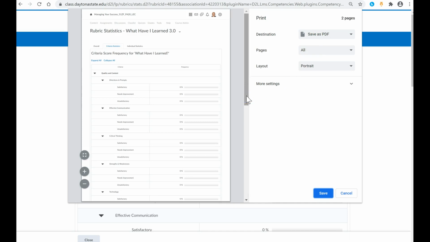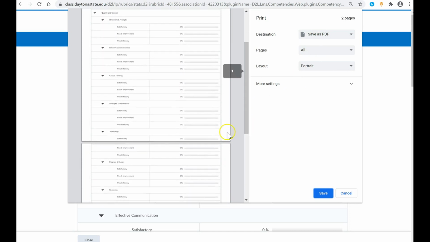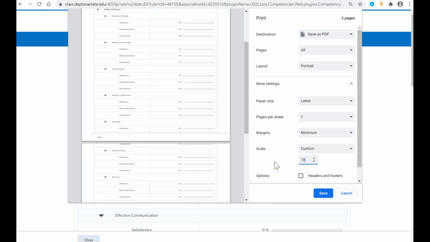What I want you to do before you do anything else is scroll down and see if everything fits. Depending on how you have your settings, over here where it says More Settings, I want to show you the difference. Let's just say I had it set at 70. Do you see now here on the technology side of things, you only see the satisfactory, but you don't see the needs improvement. You just go satisfactory to unsatisfactory. That's missing data. We can't use that file.